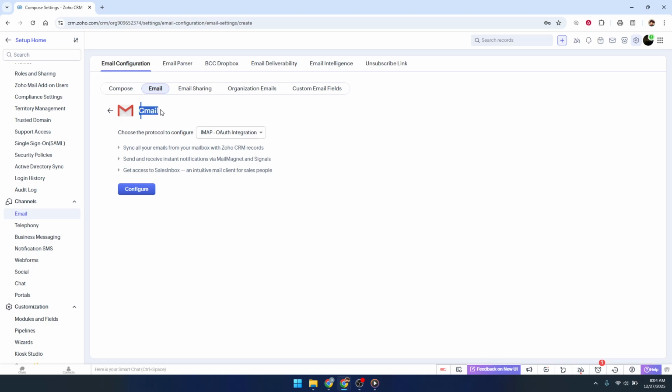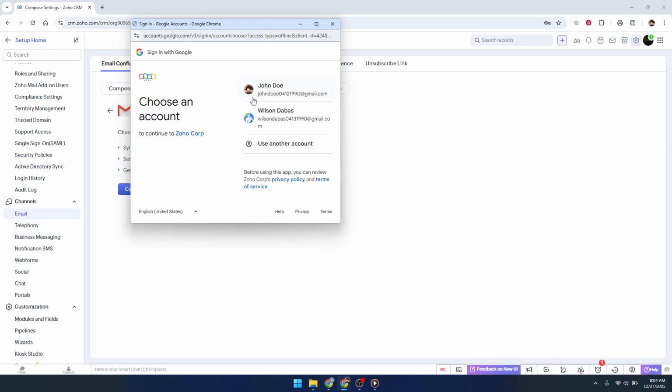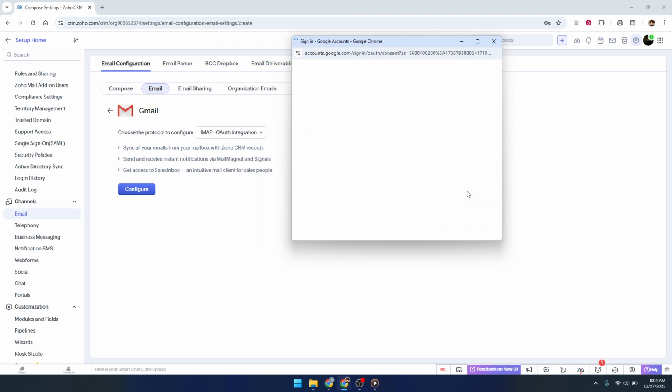Next, you'll be asked to select your email provider. Zoho supports several common providers such as Gmail, Outlook, and Zoho Mail, among others. Choose the provider that matches the email account you use for your business communication. This step is important because Zoho will use it to pre-fill or guide you through the correct server settings.